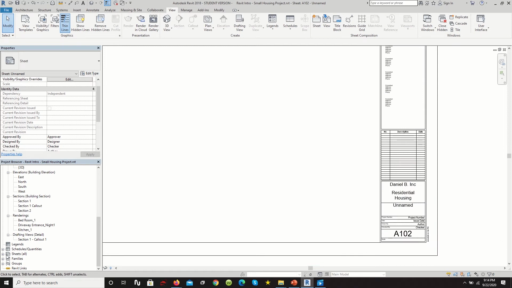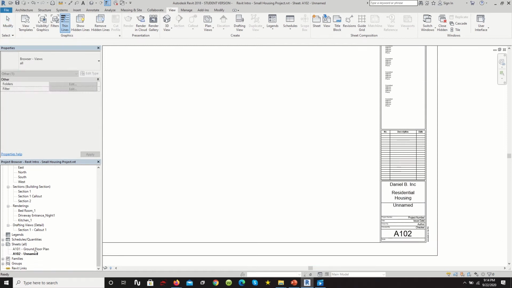So let's go back to our sheets over here. Let's open it up. We have Ground Floor Plan. And likewise, let's repeat the process. Let's also create a bedroom floor plan, or let's just call it the second level floor plan.